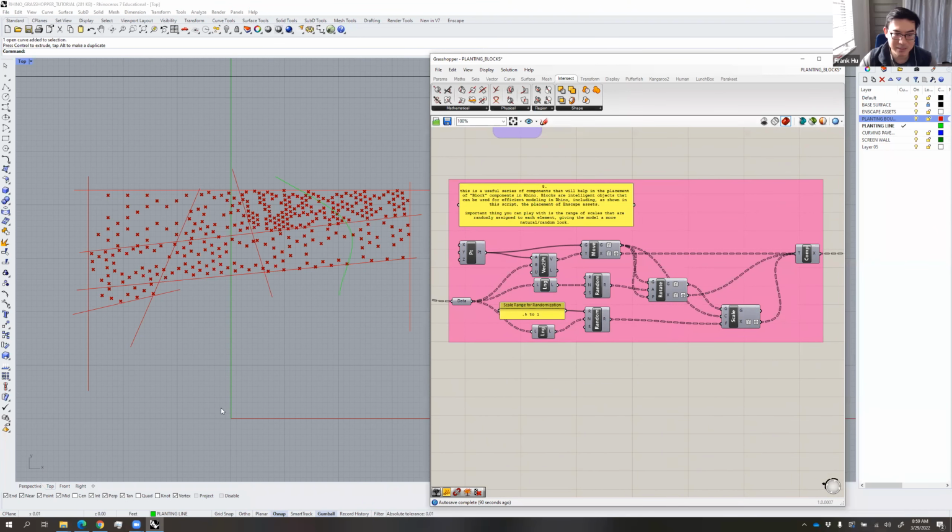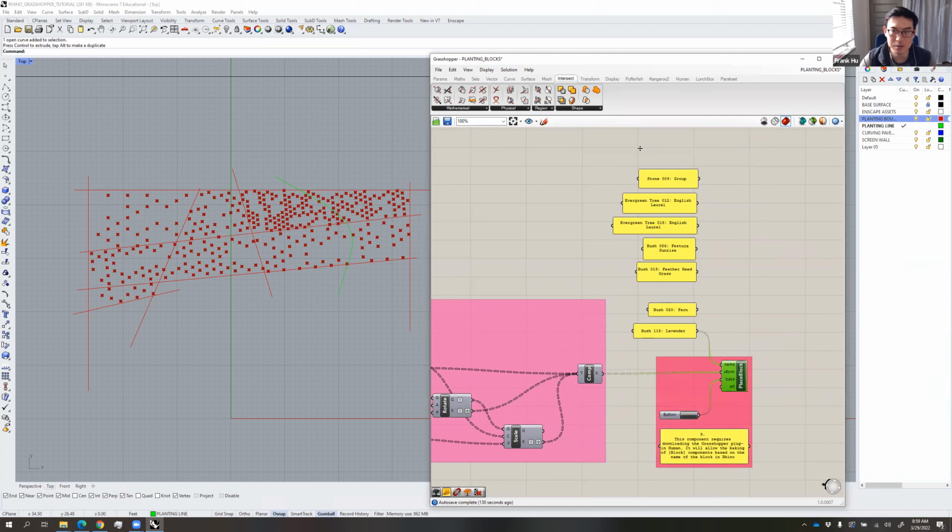Scaling, you can see a scale range of randomization here, so that when we place a block onto them, it has a bit of randomness. So right here, this is the only portion of the whole script that requires this plugin called Human, because what this plugin allows you to do is bake blocks into Grasshopper. So what does that mean practically?